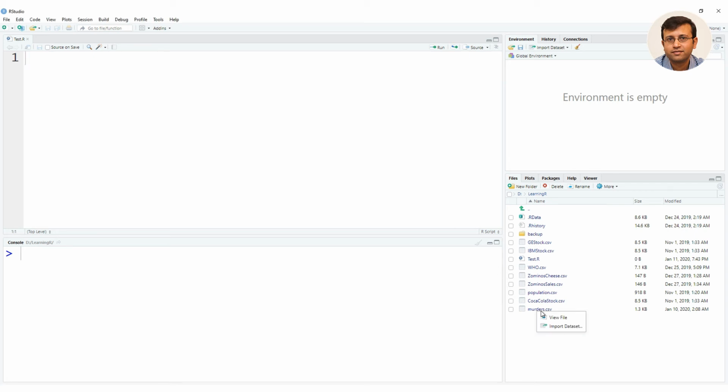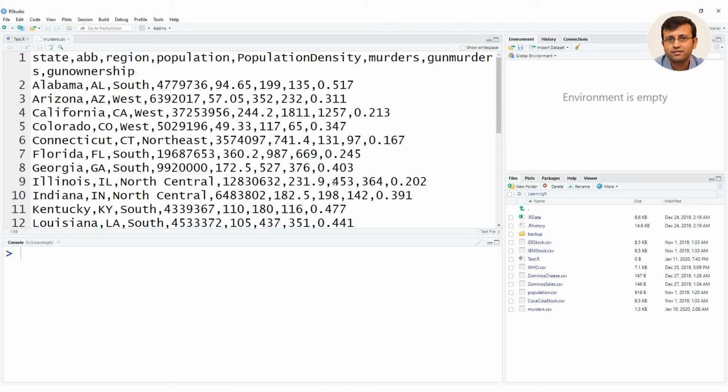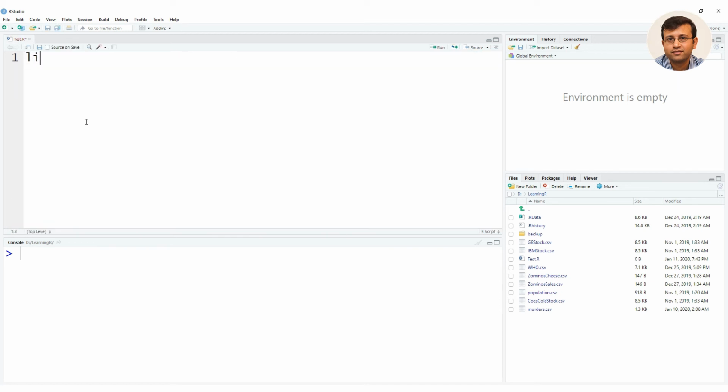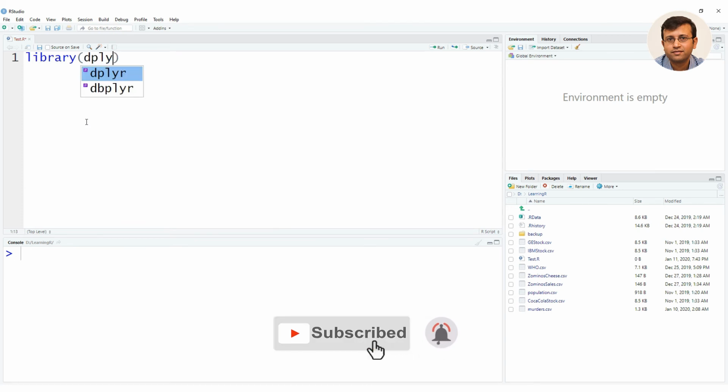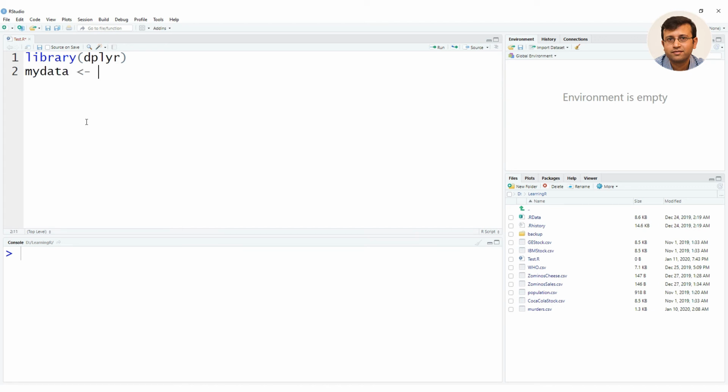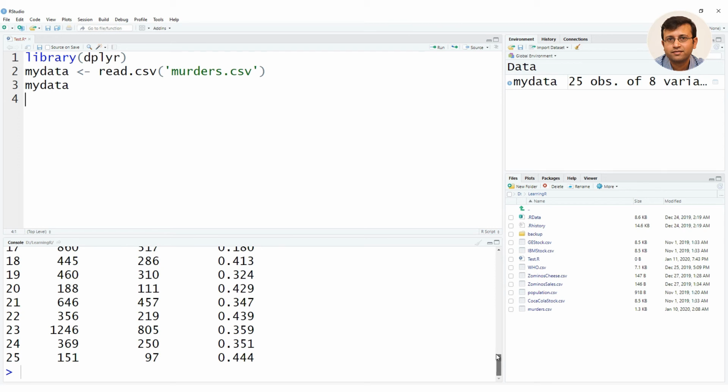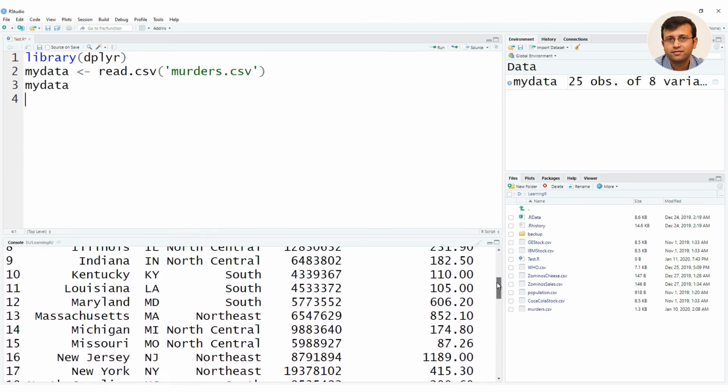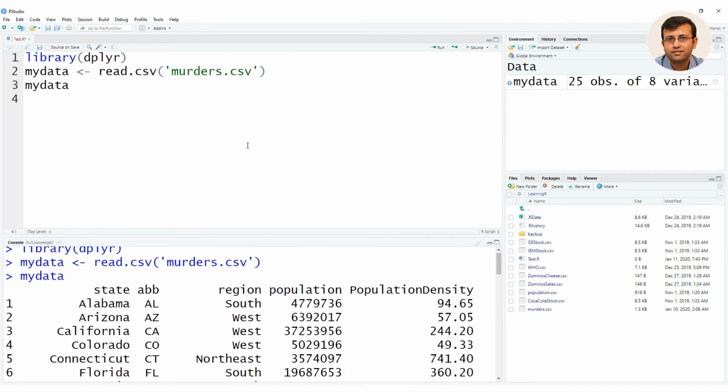We will consider the murders dataset, which consists of several variables. Most important are the population, murders, and gun murders. Let us import the dplyr package using the library function and passing dplyr as the argument. In the next statement, we will create an object myData, using the assignment operator and the read.csv function, and pass the argument as the murders.csv file. Let us display the contents of the myData object. When we execute these statements, you can find that the entire content of the murders.csv dataset file is stored in the myData object, which is a data frame.